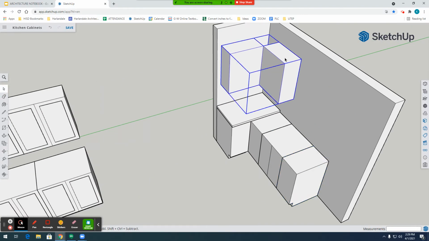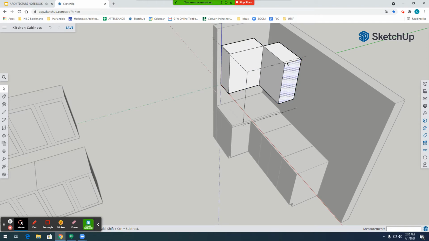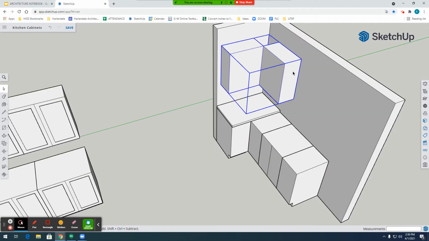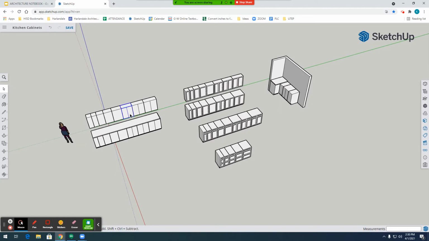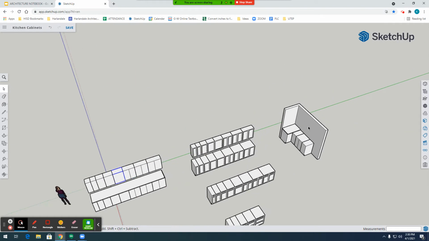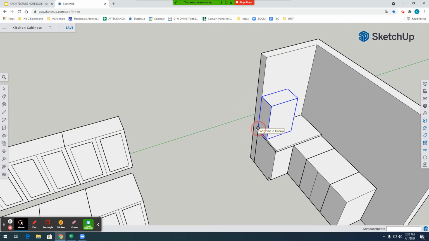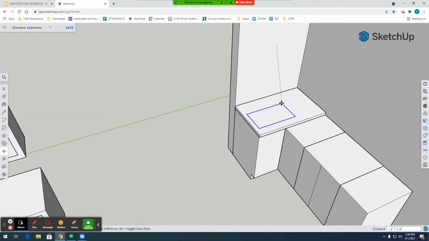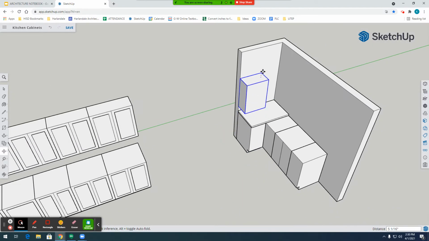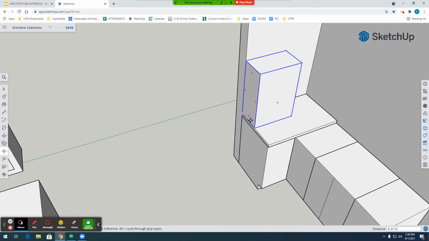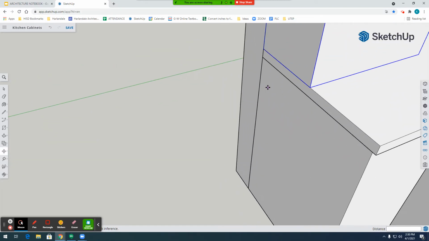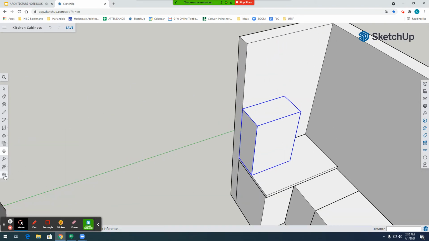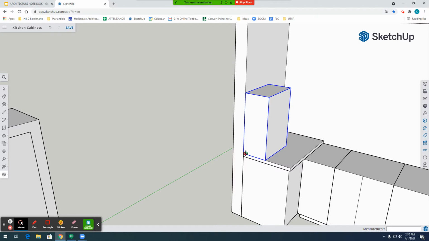Oops, I didn't mean to do that. Oh, okay, I'm actually glad I did that. So let's say you go grab a wall cabinet. All I would do is put it right there on top of your countertop. And remember that there's an 18-inch distance between the top of the countertop and the bottom of the wall cabinet. So I would just place it there.